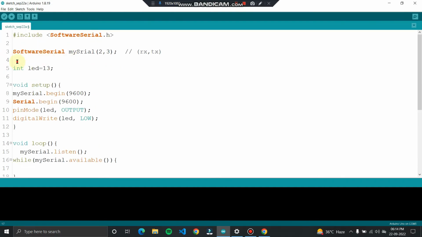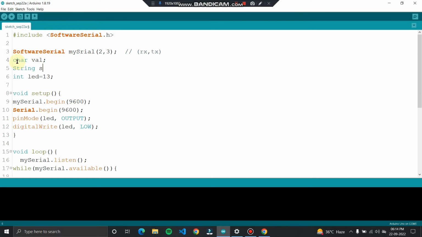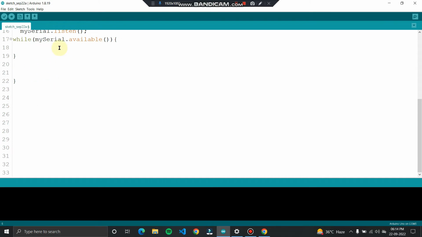I just need to declare two more variables here. So one is char value, another is String str equal to an empty string. So the value will be value equal to mySerial.read. So this will read the character one by one. The str will be plus equal to value, and just add a delay time over here, a delay of 50 milliseconds.